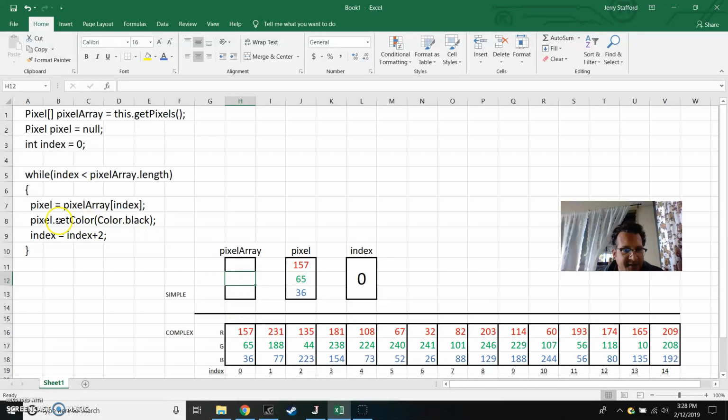And then it's going to set color to black. So these are all going to be set to 0 over here. So that'll be 0, 0, and 0. And then index is equal to index plus 2. So it's actually going to skip the 1 and move over to index 2, at which point it'll start the loop all over again and set these back to 0.